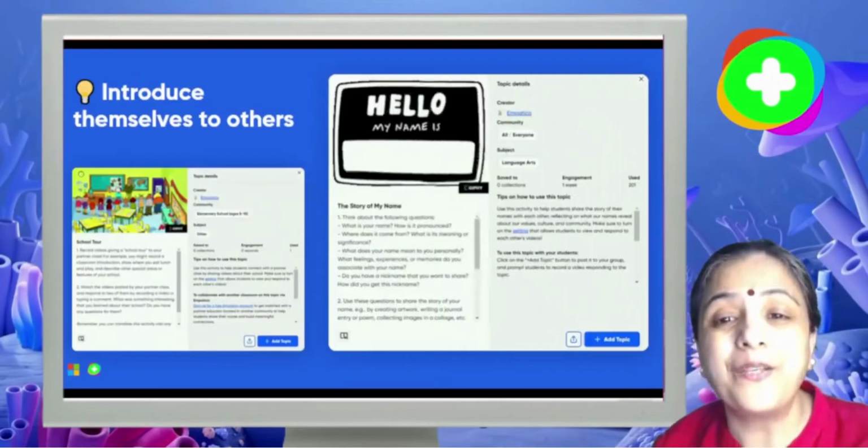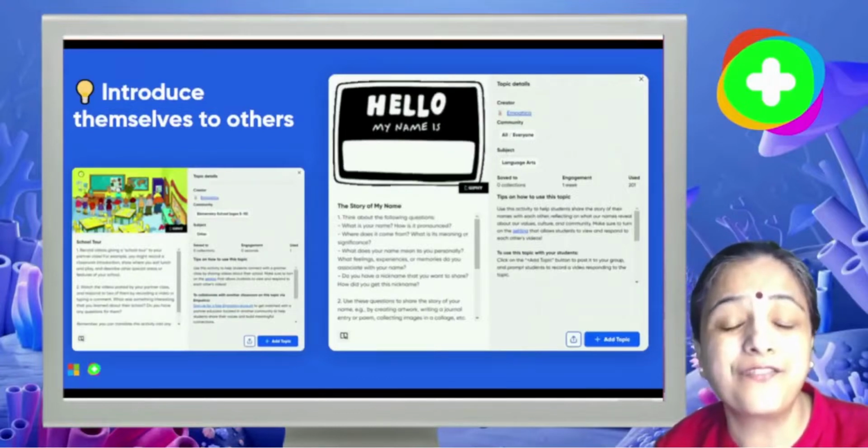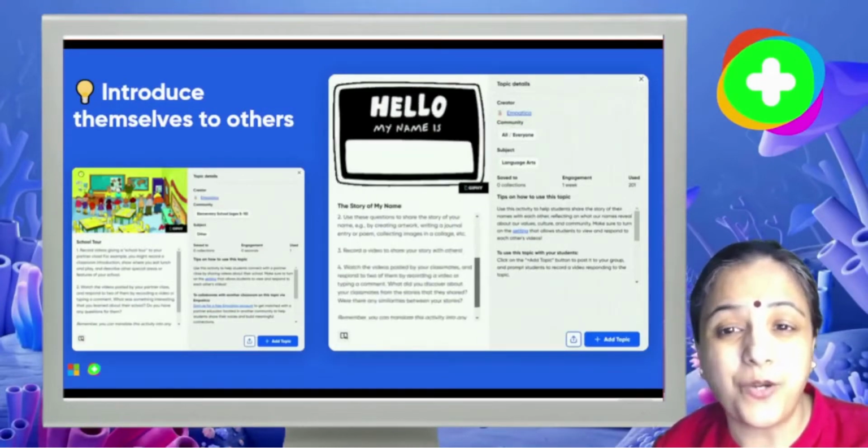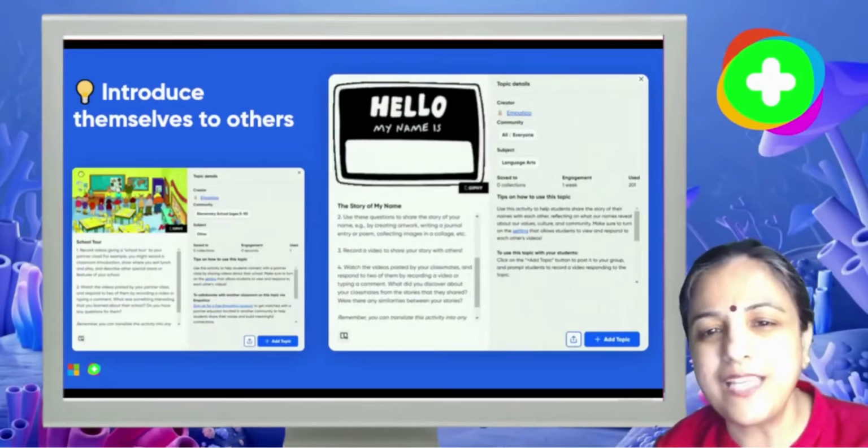Number 1. You can learn from diverse perspectives and see what life is like for different points of view. To get started, simply have your class introduce themselves to others. So whether you're talking about the weather or the culture or special holidays, you can have students really share what's unique to them and where they live.